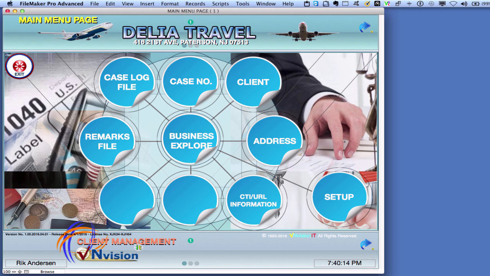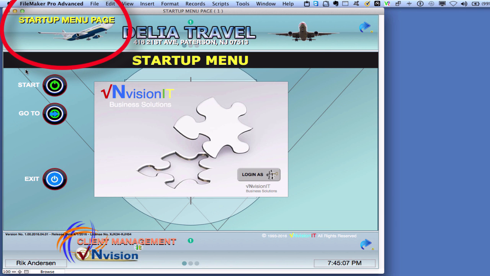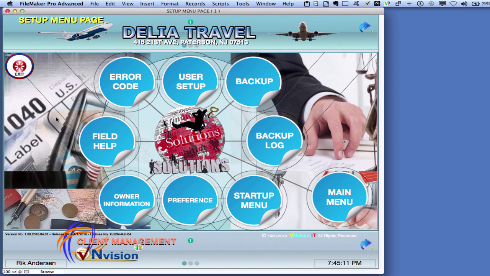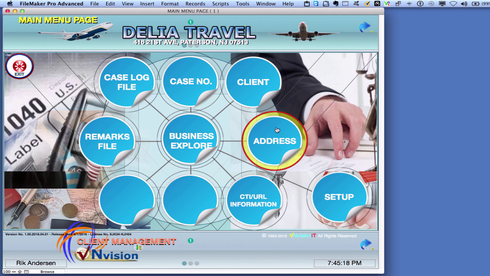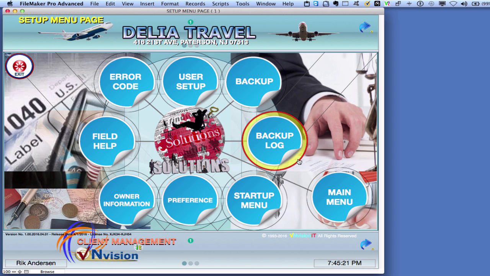And then the prior movie to this one was called Menus and Navigation, where we looked at the menu structure in this new solution, the Client Management Business Solution. As you can see here, here is the main menu. As we talked about in the prior movie, there are three menus: the main menu, the setup menu, and the startup menu. Then we looked at the buttons and what they mean. Where do we work normally if we are dealing with clients, and why do we need a setup menu? That is when we install the program and so on.